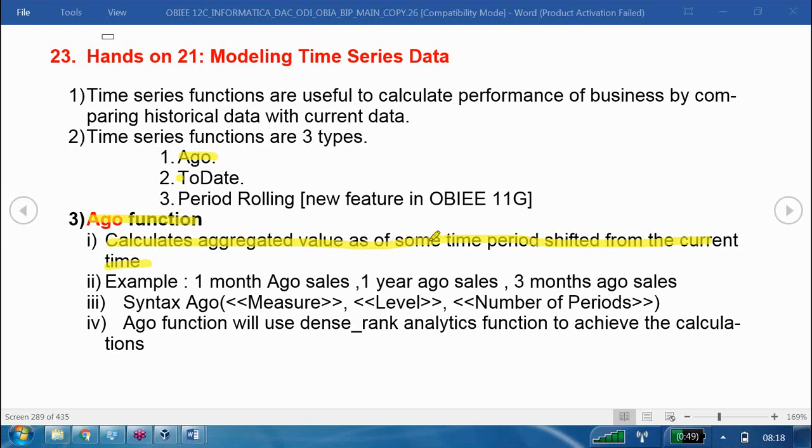Calculates aggregate values as of some time period shifted from the current time. For example, we say 1 month ago sales. We are comparing this month's sales with 1 month ago sales. And we say 1 year ago sales. We are comparing this year's sales with 1 year ago. Or 3 months ago sales, something like that. The syntax is very simple here: ago.